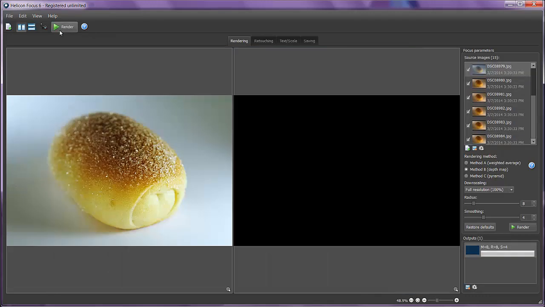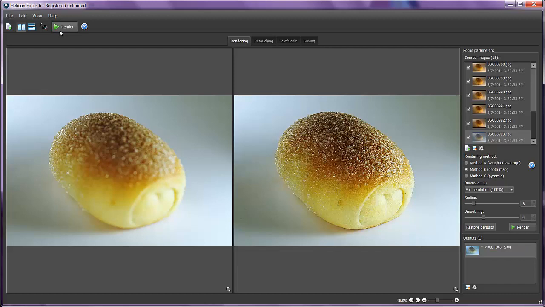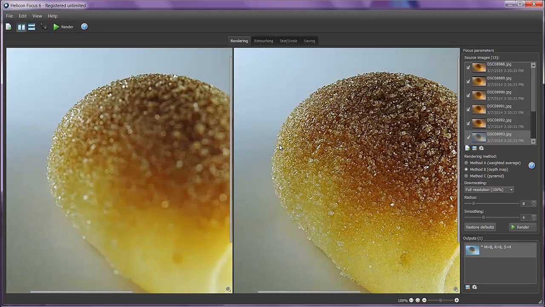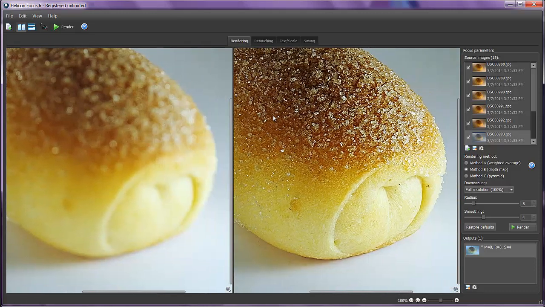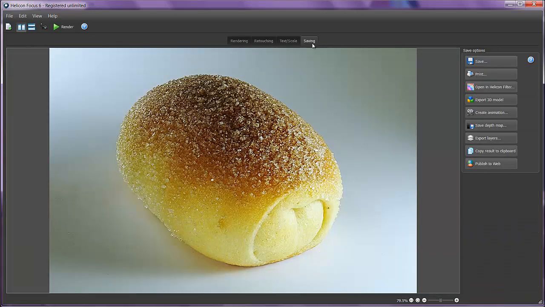Now all I have to do is click on Run, and the program will begin its calculations. The default parameters work fine in the majority of cases. Here's the result. Notice how sharp the bun looks all over? Now I'll switch to the Save tab, click on the Save button, and I'm done!